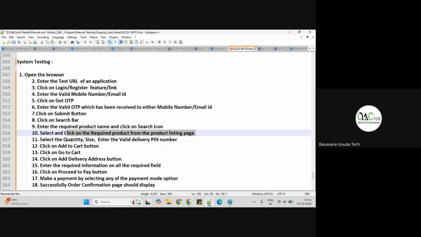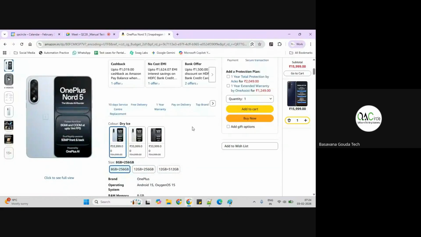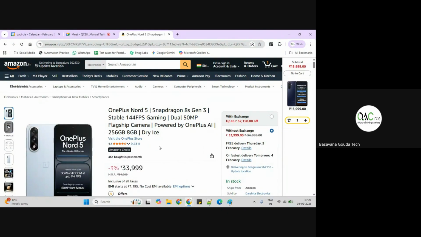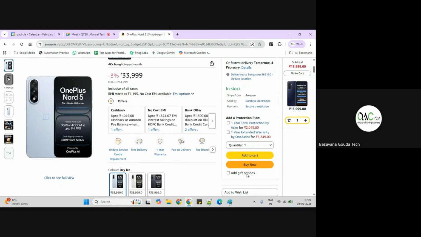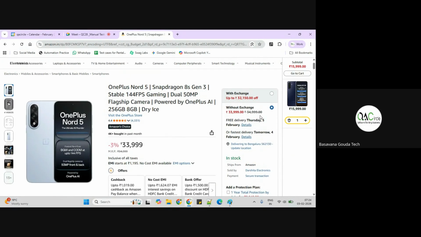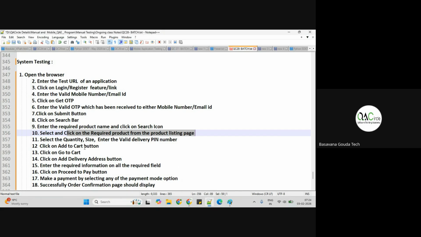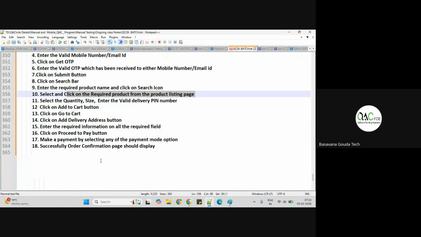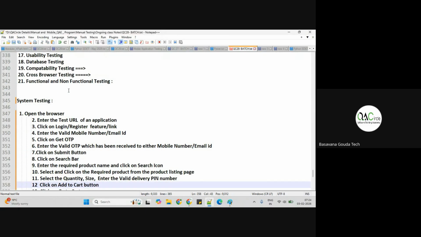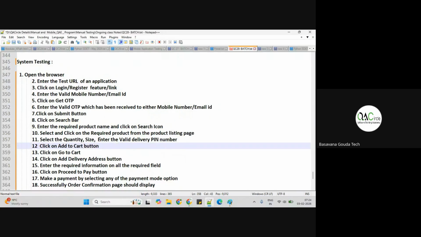Then select the quantity and size, and enter the valid delivery pin. It will ask for the delivery pin, and there will be an option showing whether it is available in your location or not. Here, delivered to Bangalore. This is my location. You can update the pin location. Then accordingly, click on add to cart, go to the cart, enter delivery address details and required information, click proceed to buy, and make a payment successfully. The order successful confirmation page will display. So this is an end-to-end business flow of the Amazon application.